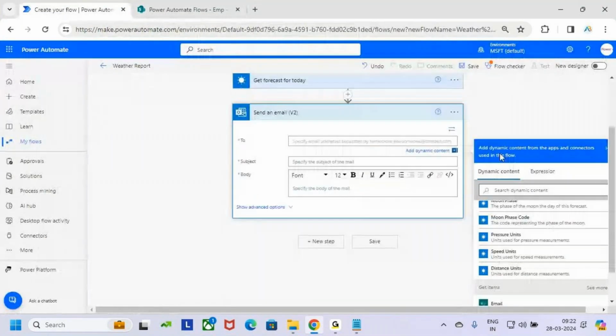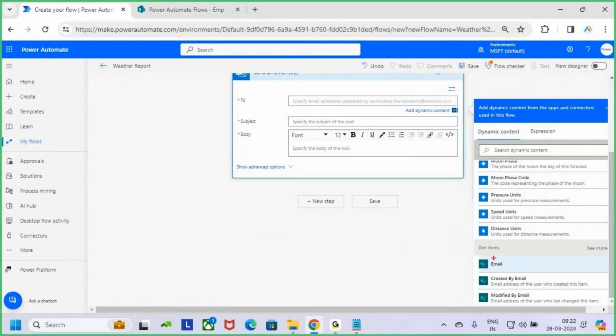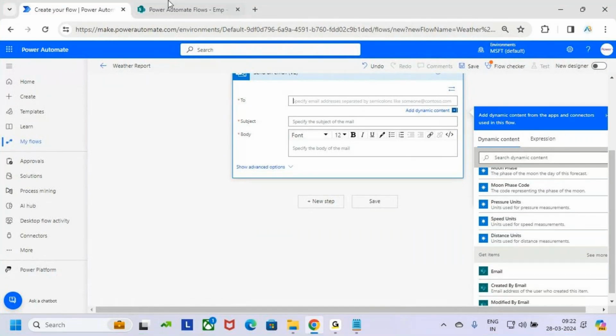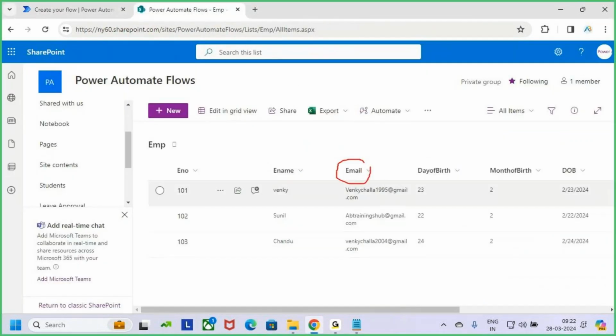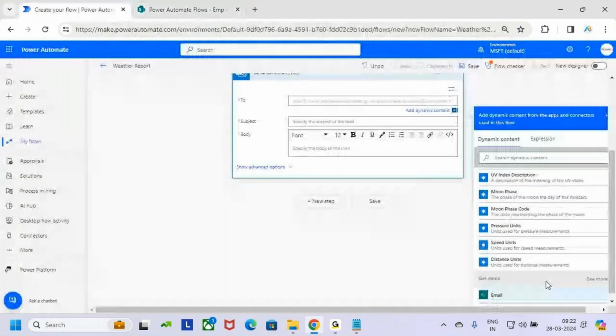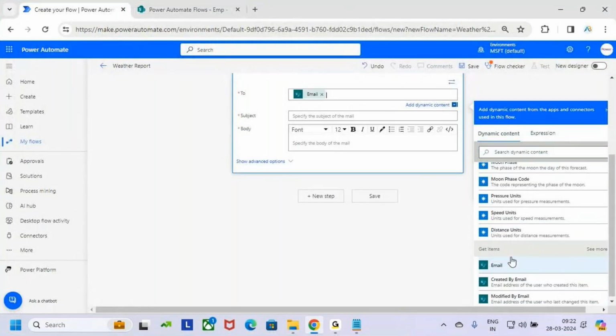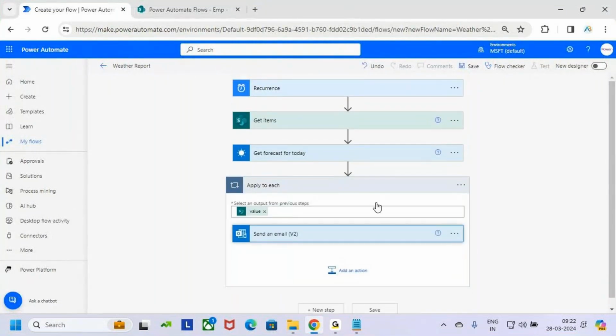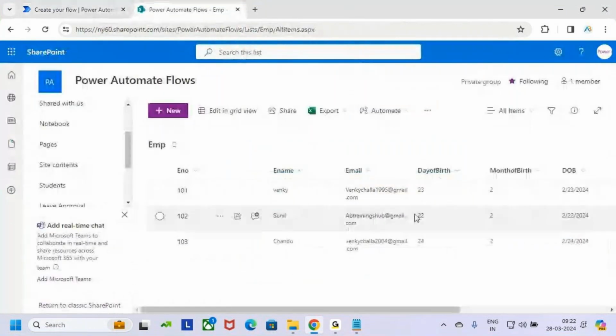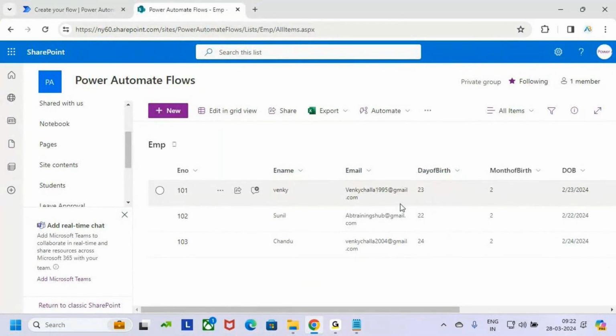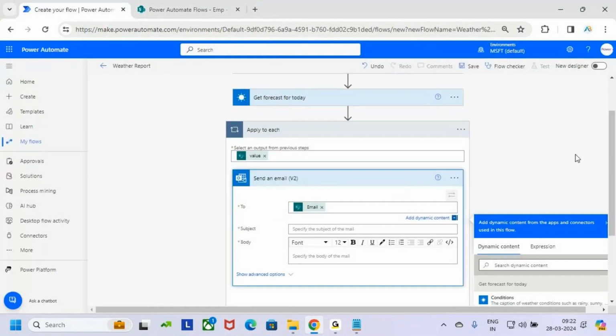If you go to the dynamic content, under Get items you can see the column name. Which column? The Email column. Whatever columns are there in the SharePoint list, you can see those column names here, guys. So go and select Email. It is going to send the email to whoever is in the SharePoint list. Today 3 employees are there. Maybe tomorrow 2 more employees will join. For those employees also I want to send the email. For this reason, set the dynamic content, guys. Dynamically I want to send.